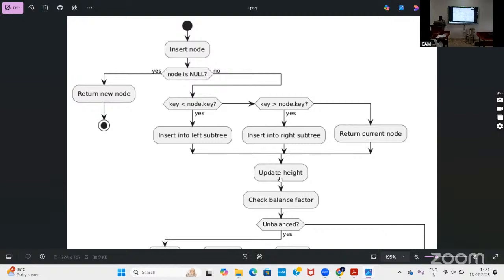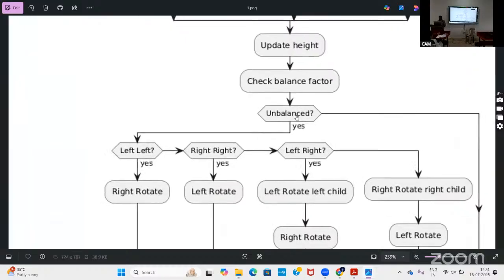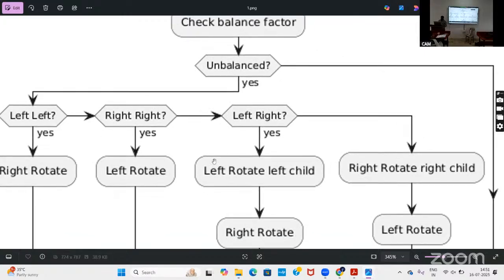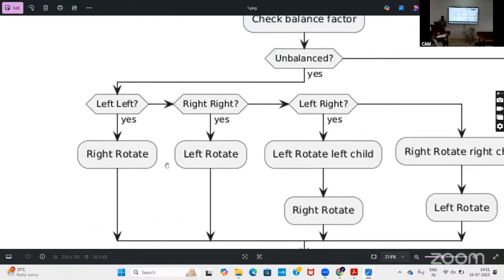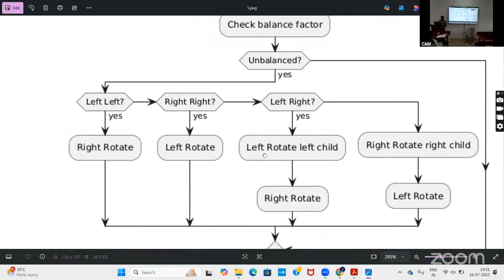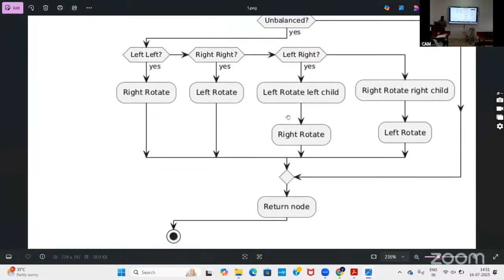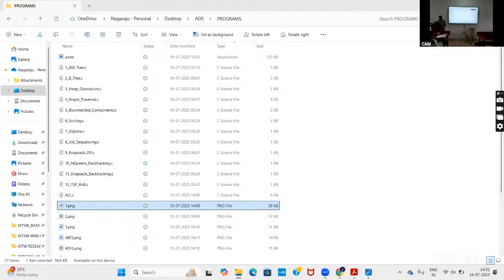That means we check the balance factor. If it is unbalanced, based on the condition we will perform LL, RR, LR, and RL. Right rotate, and then the right child. After that, we return the node. So this is how an AVL tree works. It's all based on the balance factor.